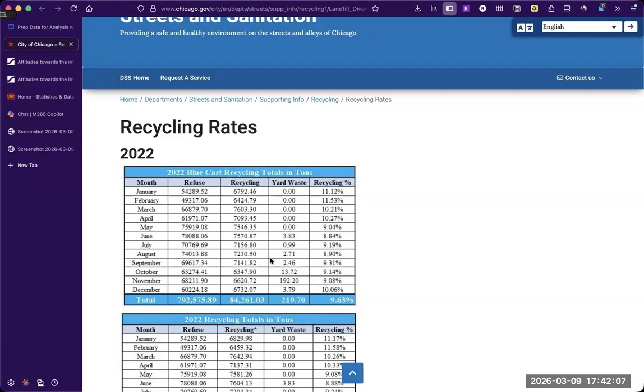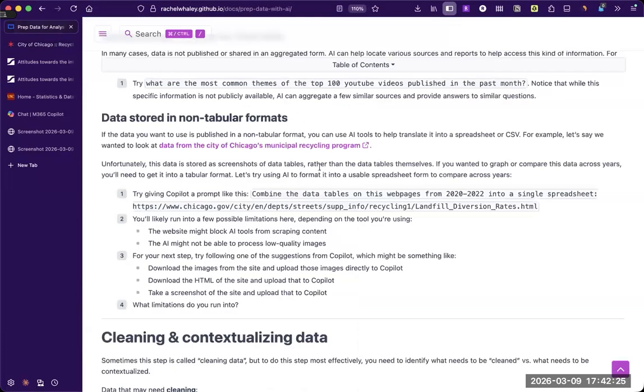This specific problem, screenshots of spreadsheets, is very common if you've ever looked for government public sector data, and it's so annoying. So AI can help you with this, but not always. I thought it might be interesting to work through an example of that.